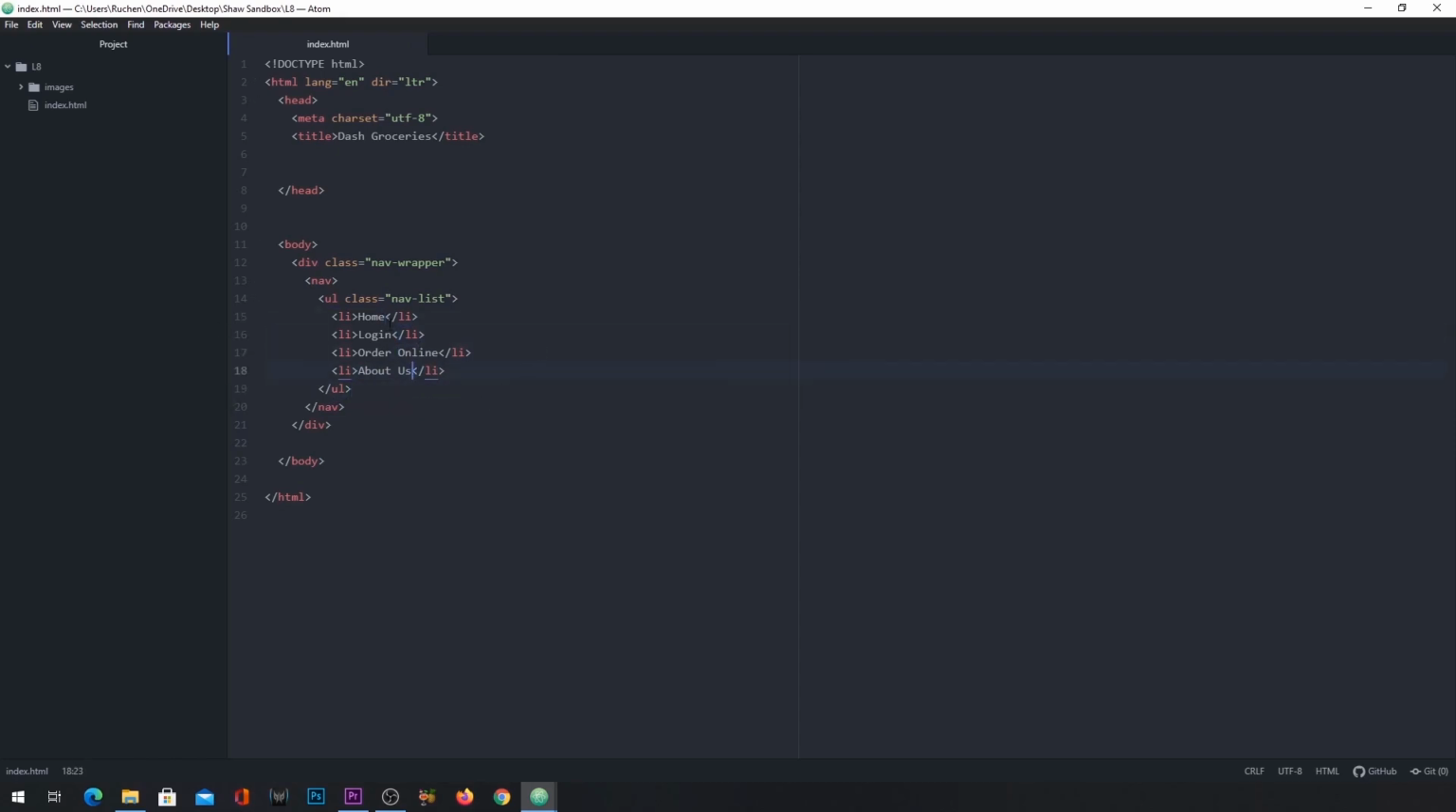Okay, and remember, I need to create anchor tags for these as well. So for the first one, I will create an href. What I also want to do maybe is just create a class for this because I will be working with this later. So for the first list item, the home list item, I'm going to give it a class of nav item for the time being.